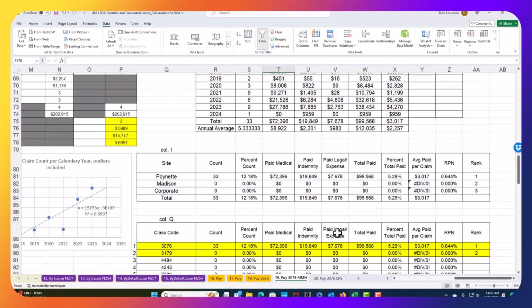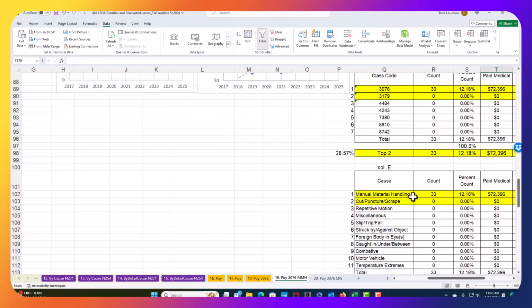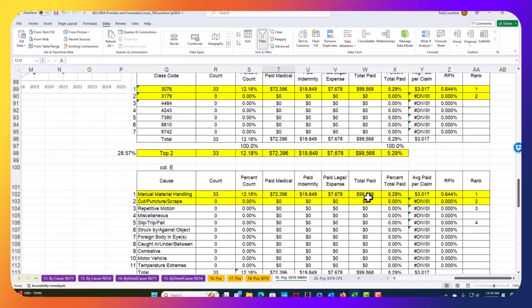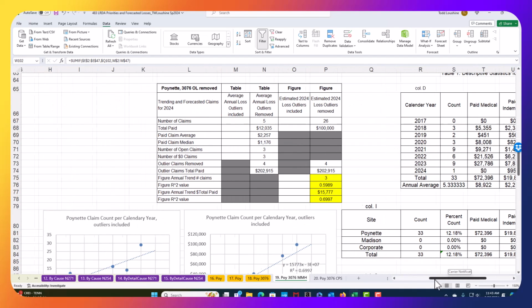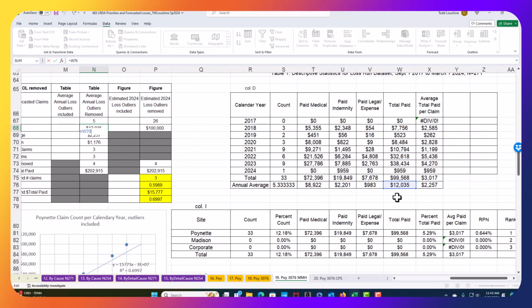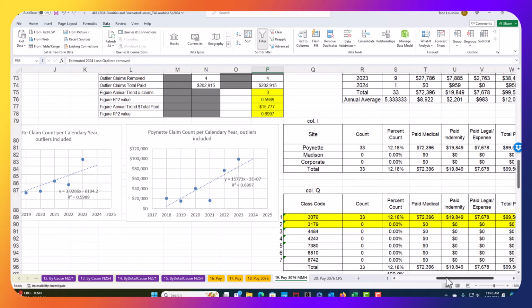So we got to go up here. We're doing the same thing. We're only looking at Poinet 3076 manual material handling. There are 33 claims. The total amount is about $99,000. Over here, everything has been somewhat updated. So let's look in here. So 5, yes, that is correct. 12,000 a year average, that is correct. So all this stuff is updated. So is this. So is that. As far as we have to update the figures.